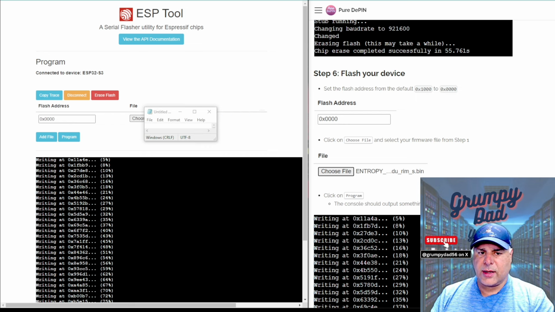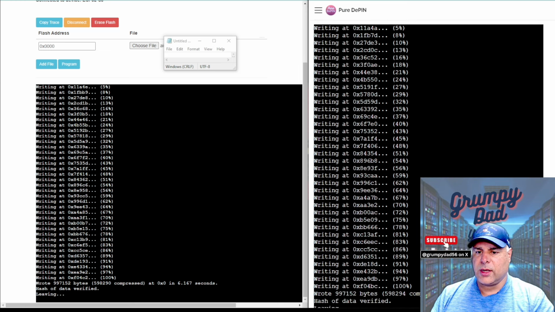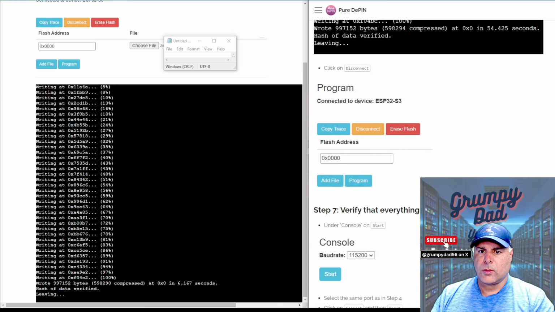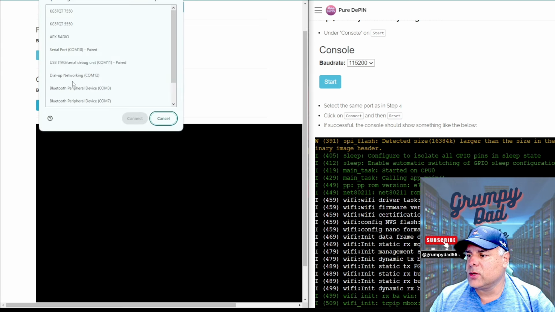As I hit program, it's going to be doing all this writing stuff and counting up to the percentages. All right. Now I got to 100% and it's telling me hash of data verified, leaving. So I'm going to go to the next part. It says click on disconnect. So I'm going to click on disconnect. All right, so now we have to verify that everything works. So under console, we're going to click on start. We're going to select the same port as we did before.